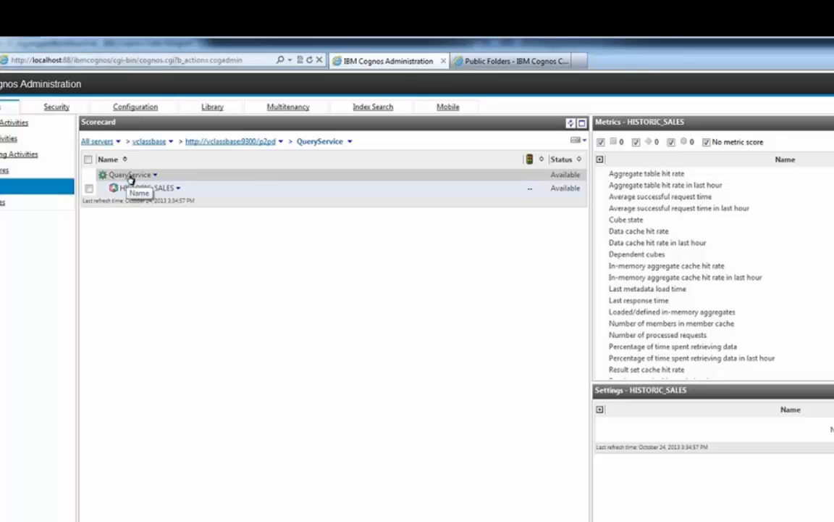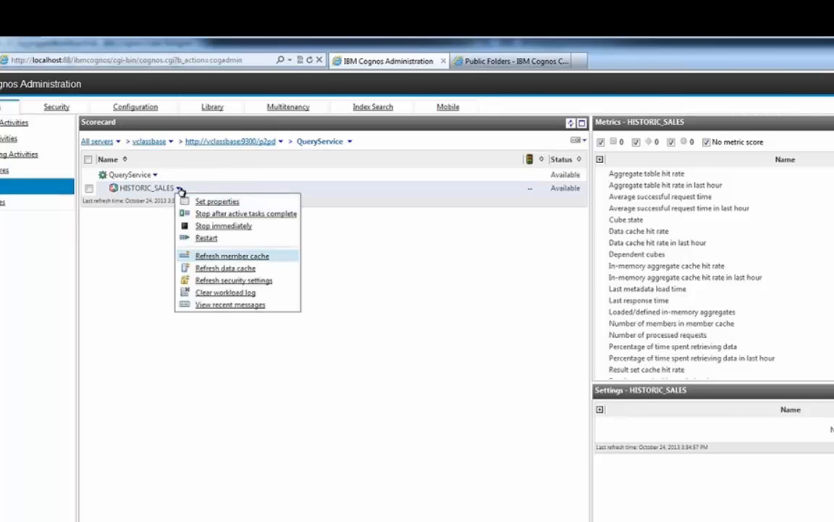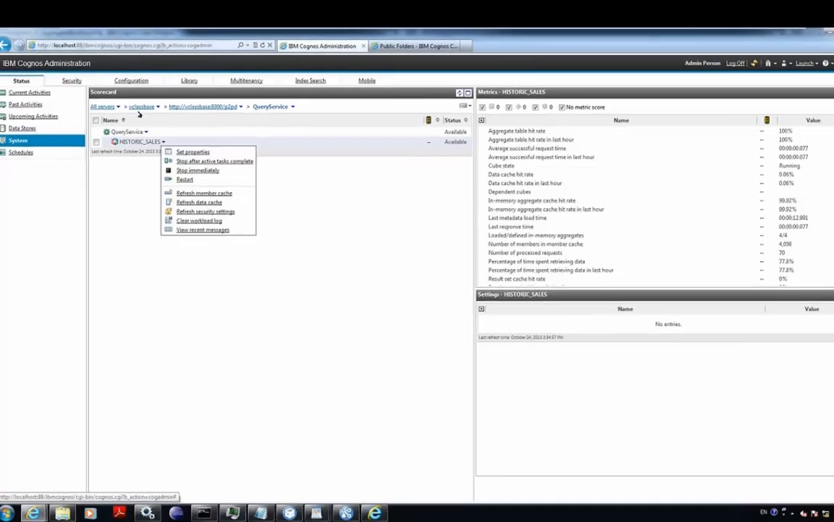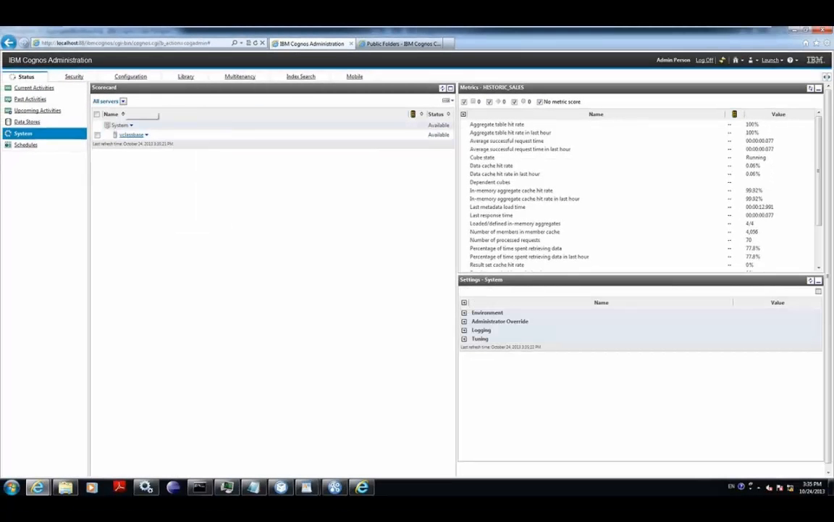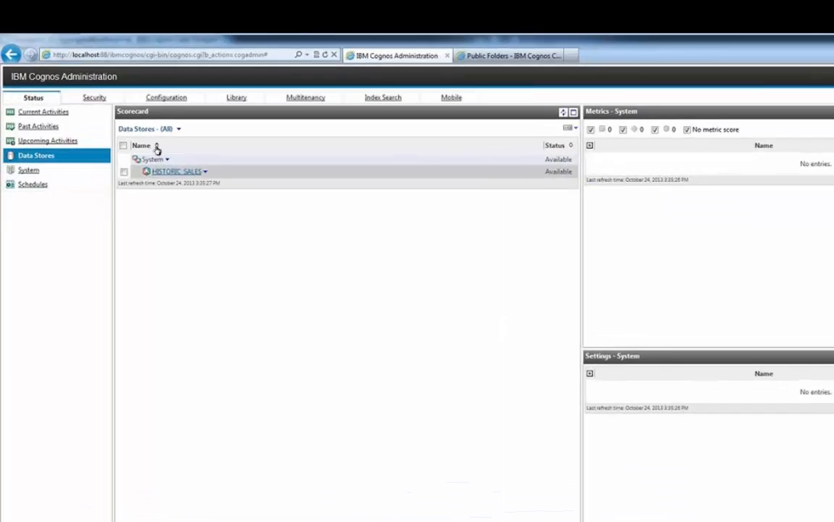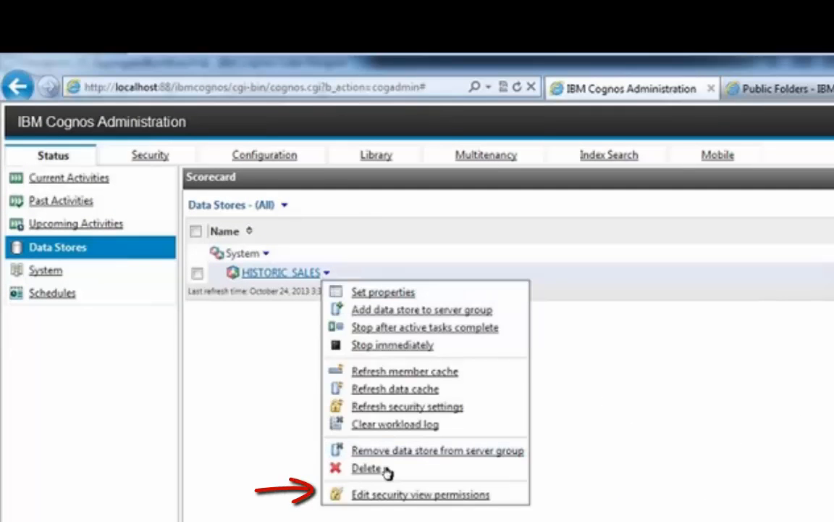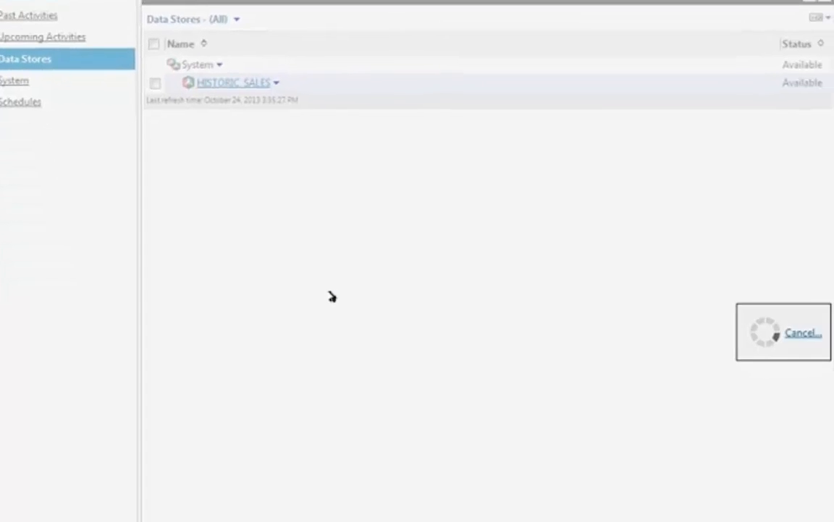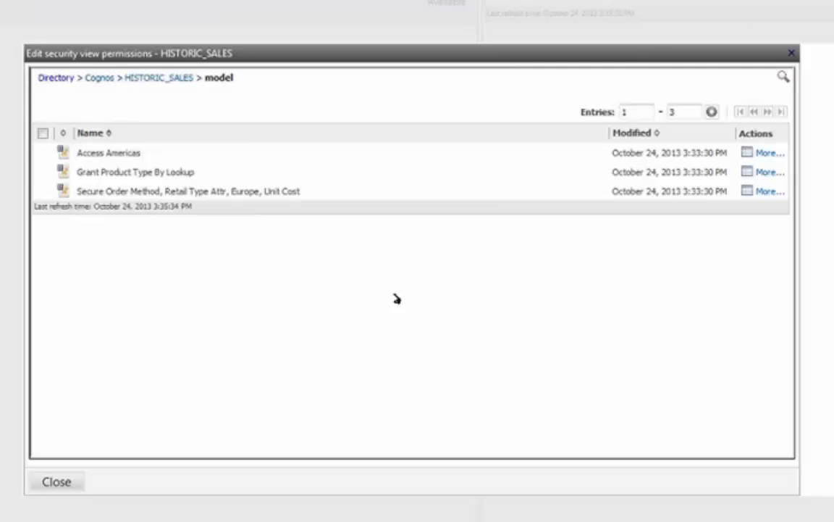Okay, so next step, if we think back to our life cycle, I've created those views, but what do those views have to do with our authentication? So I've got my historic sales cube, and I actually need to back up. Sorry, data stores. I'm looking at my historic sales cube. And I'm going to edit my security view permissions. So now I see the views that I had published for the cube. I have Access Americas, grant product type by lookup, and secure order method.